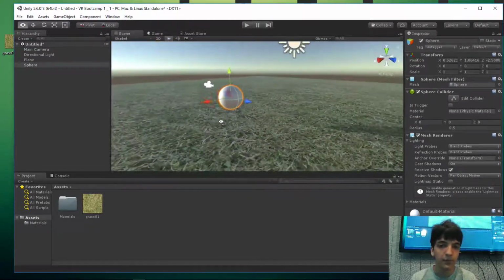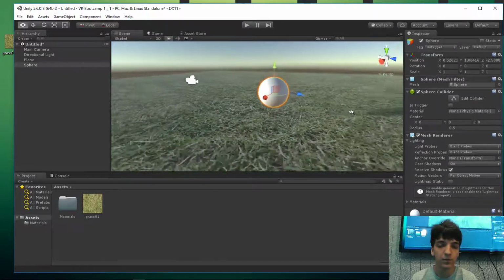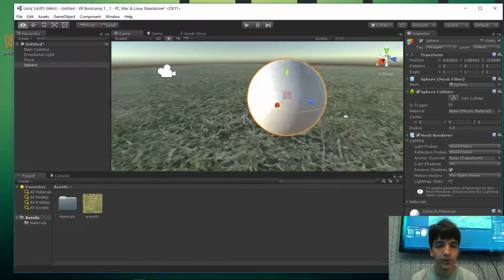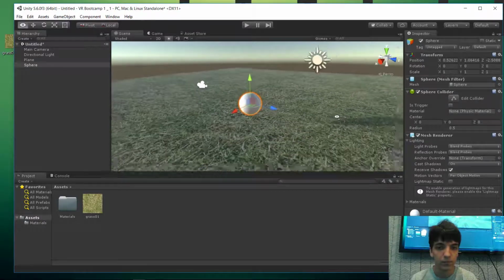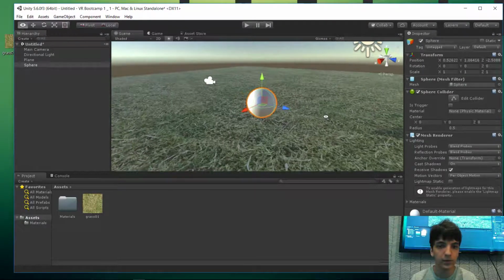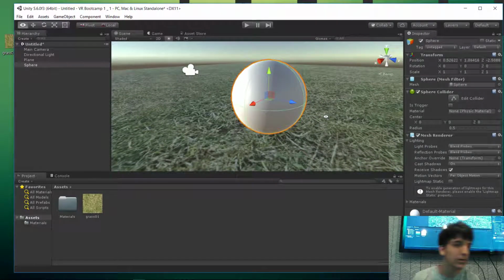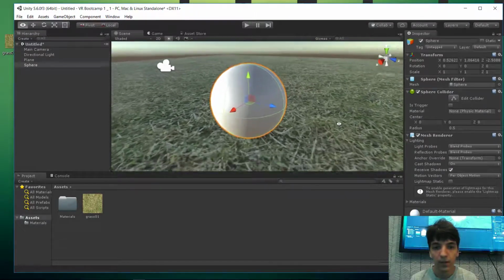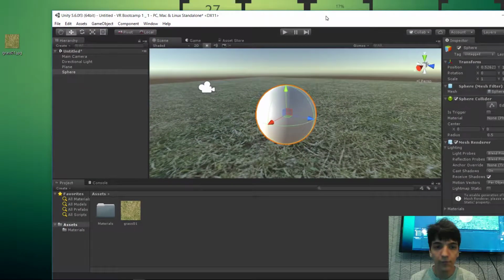Yeah, that's fine. So just move your camera, your viewport, closer to it, just like that. Hold right click and then just move with W. Yeah. All right.